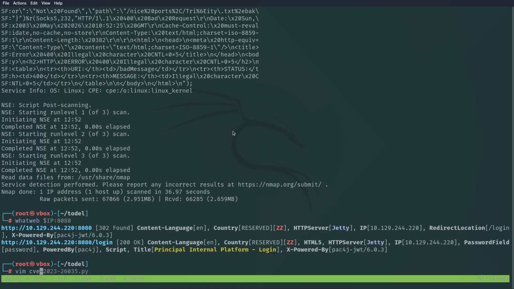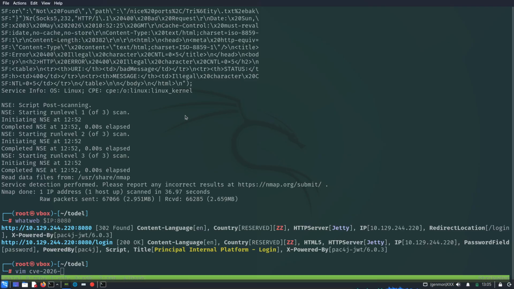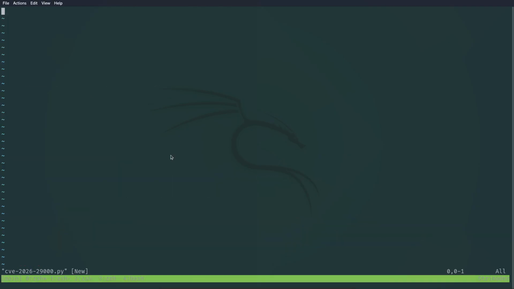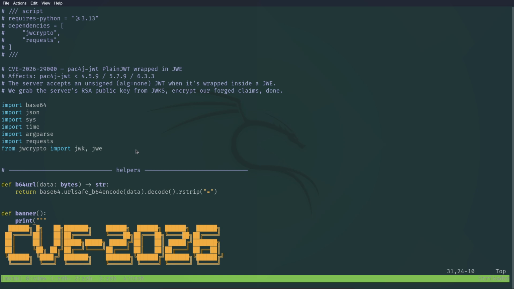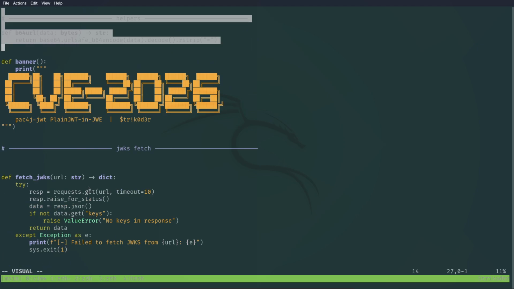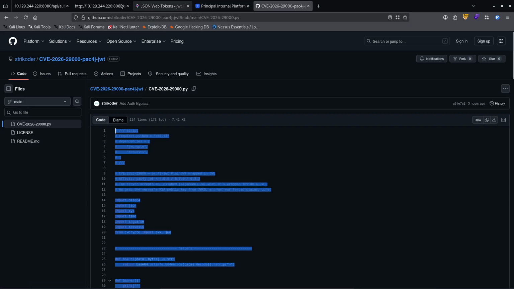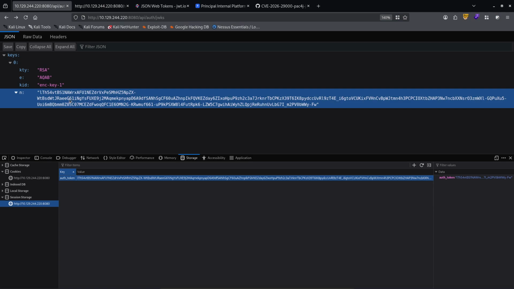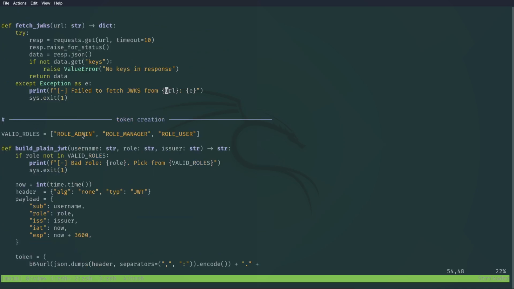Then CVE 2026 2930 .python. I'm going to paste that in here and start from the beginning. So in this CVE, there are specific versions of pac4j that are vulnerable. We import all the libraries, so the code is written in Python, and we fetch the JWK. We have already the link where we could fetch that from, which is API auth JWK, and the valid roles.